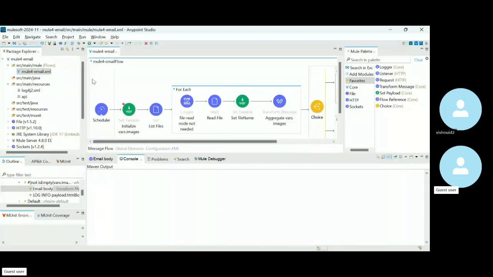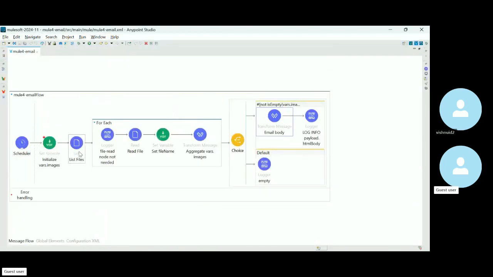Now this is the flow which reads the files one by one within a for loop, aggregates those images into one variable, and then sends the email. So here I've used a logger instead of an email output node just to show how the content of that email would look like.